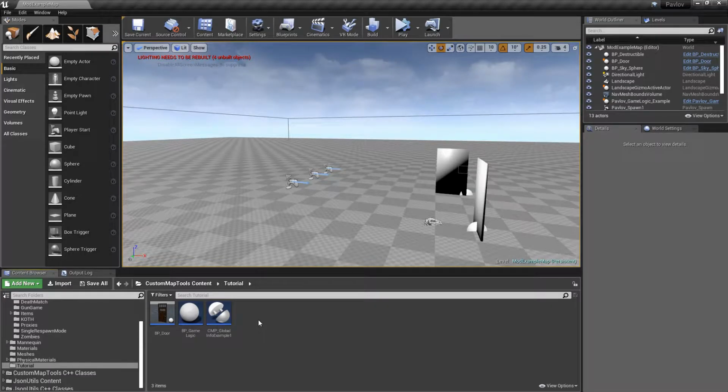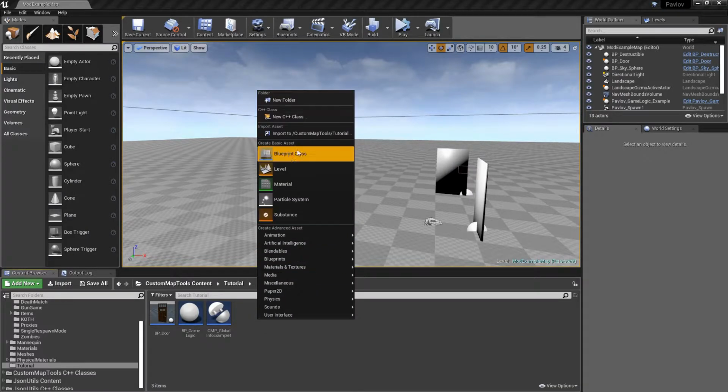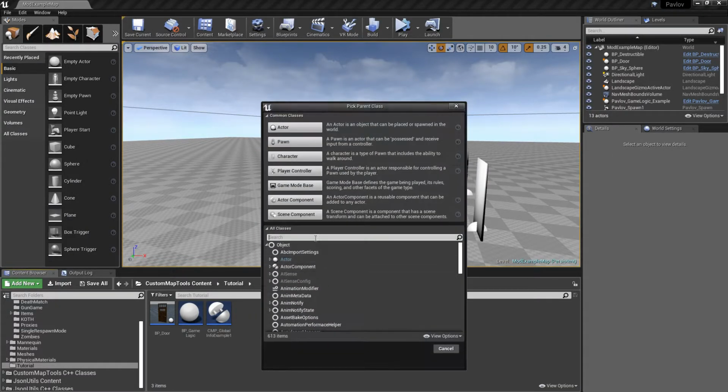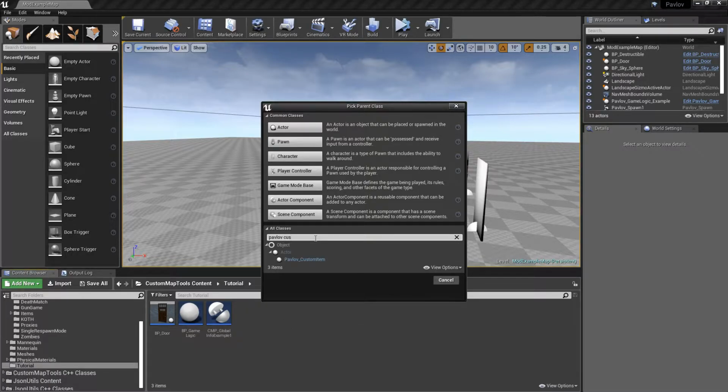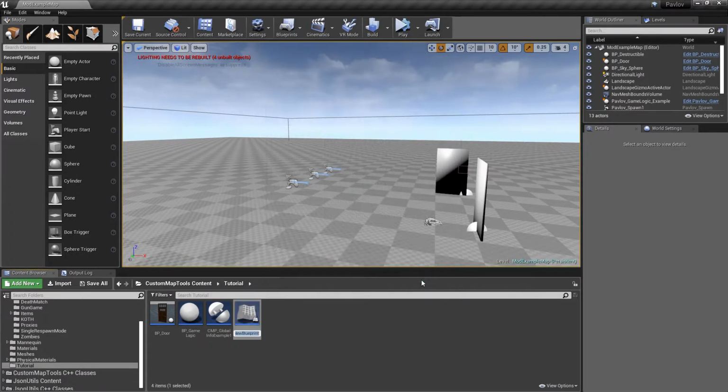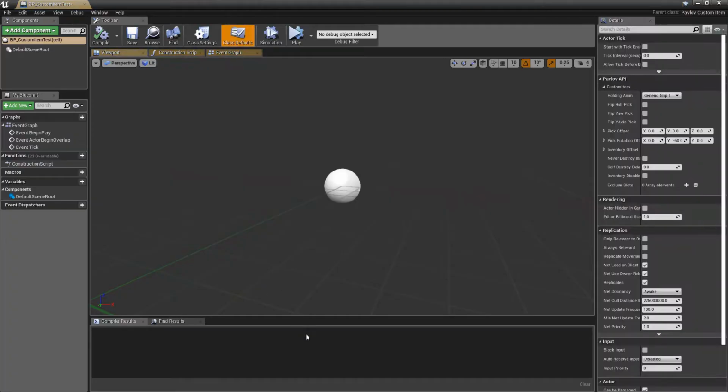To create a custom item, we will right-click in the content browser, go to Blueprint Class, and then type in Pavlov Custom Item into the filter. Once you select the custom item, you will need to name it, and then we will go ahead and open it up.